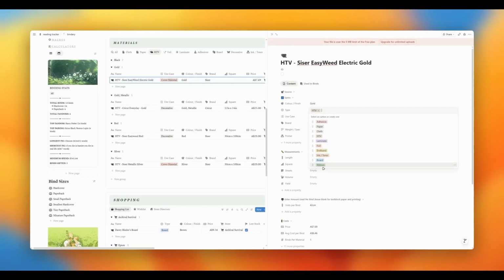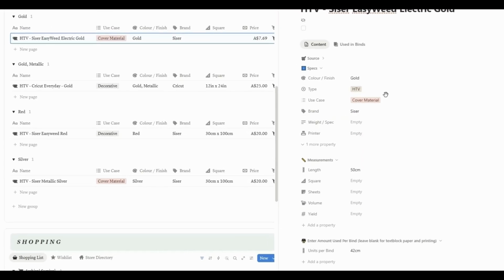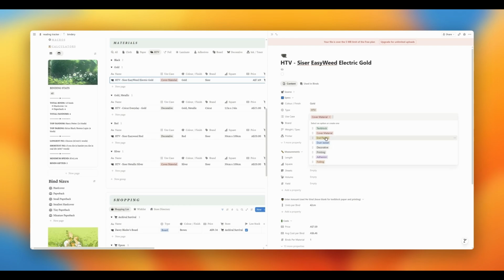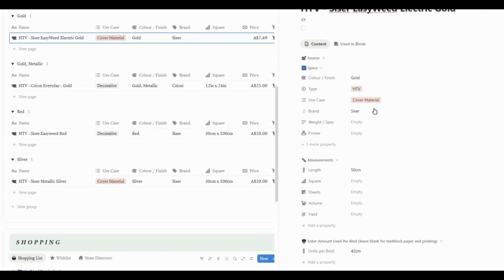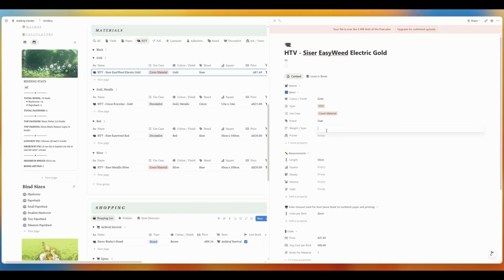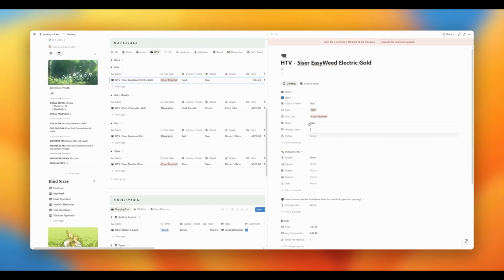The type here, you just select that. Your use case, so in this case HTV is used as part of the cover material, or actually probably more accurately a decorative material. The brand is Sizer, you just type that in. The weight, so you could enter the GSM of paper, the thickness of laminate, that kind of thing. And then the printer one, this is only used with printers, so if you're not filling out an entry for ink or toner, you just ignore that property.